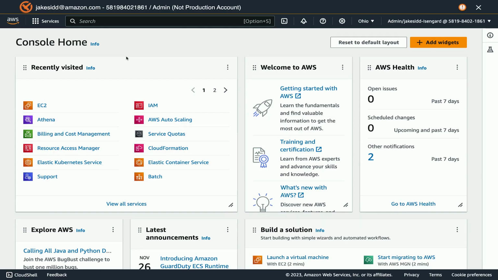OK, cool. All right, so I'm going to walk through how you actually search for and purchase a capacity block from the AWS Management Console. First, make sure you're in the Ohio region, which is currently the region that we support capacity blocks in. Then navigate to the EC2 console page.